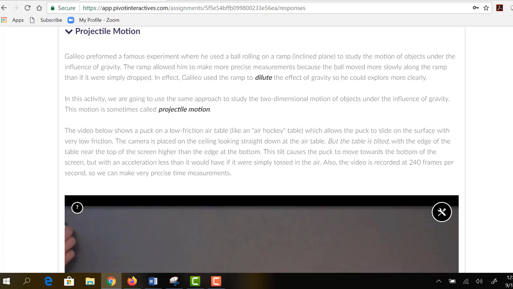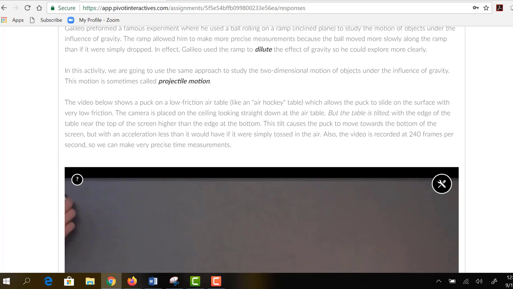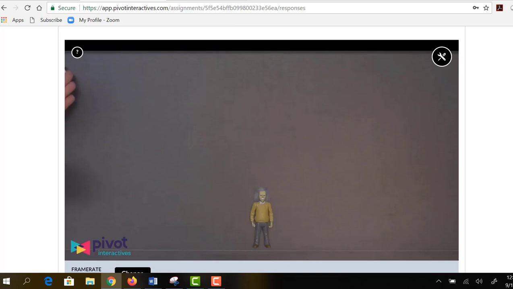What you see here is an air hockey table that's been tilted on its side, and you're seeing an overhead view of it. In doing so, this will simulate projectile motion. Remember, for projectile motion from Chapter 3, the x velocity stays constant. It's the y velocity that changes. We won't have negative 9.8 meters per second squared in the y direction here. It'll be something less than that because this is not in free fall.